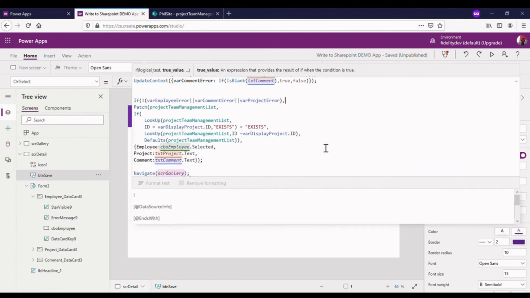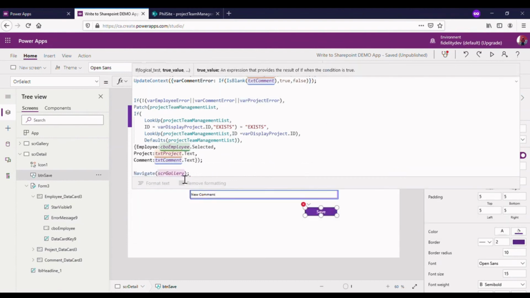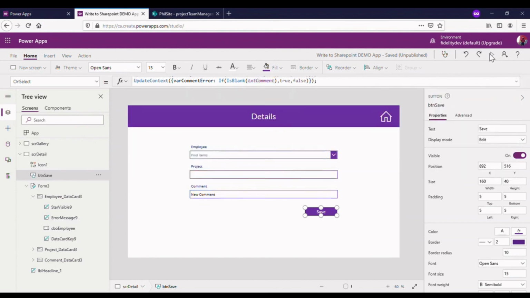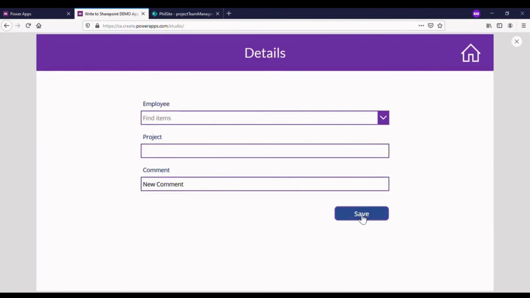I don't really have an otherwise statement, so I'm just going to go down to the bottom there beside my navigate screen gallery and close out that. So it keeps my patch statement in here, and what it's saying is really if none of these are true, so if there's no error, then we'll do all this. So right now this should not patch. You should not navigate to the home screen right now because there should be an error.